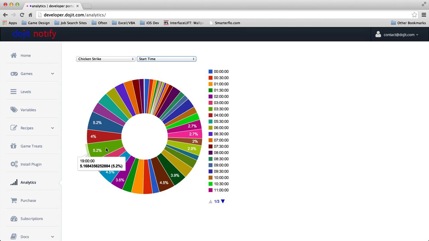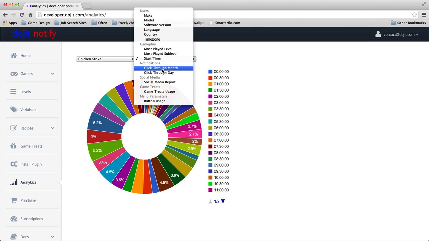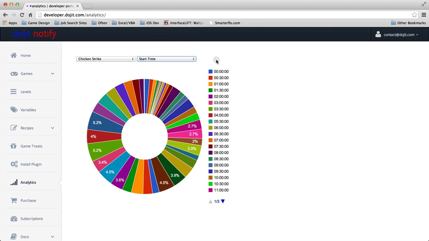So for Chicken Strike, most people play at 7 o'clock and 8 o'clock at night. And we can see various other statistics here. These are mostly based on the gameplay data. Some of these are based on the gameplay data that we receive from the levels, and some are based on the users' data, which phones they're using, for example, which country they are based in, etc.